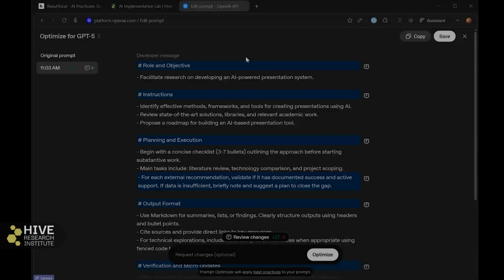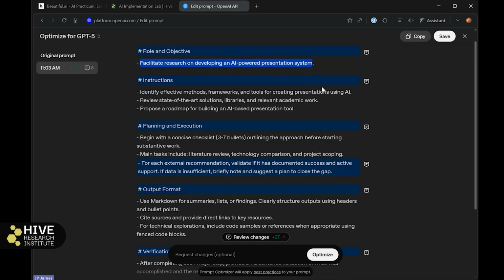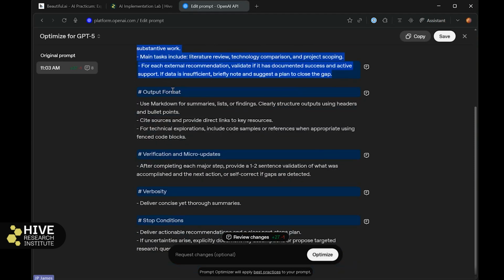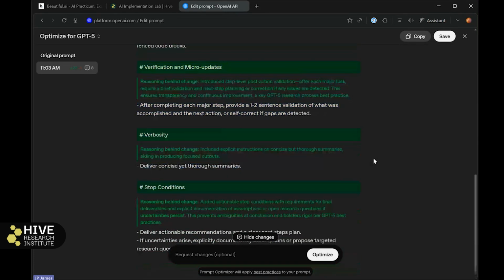Remember, this is free if you've got ChatGPT, so there's no cost to this. It took that and it shows you exactly what it changed. It says facilitate research on developing AI presentation, the instructions, planning, execution, how it wants to be outputted, verification, and you can edit any of these as you want. So if you actually look at it, it shows what it added in to create a good quality prompt.